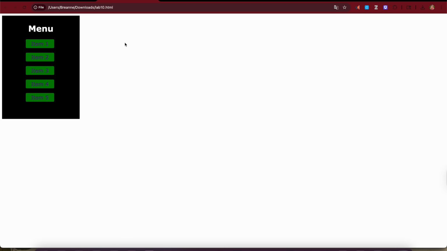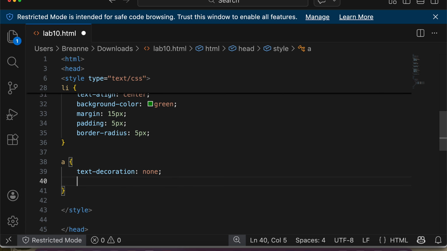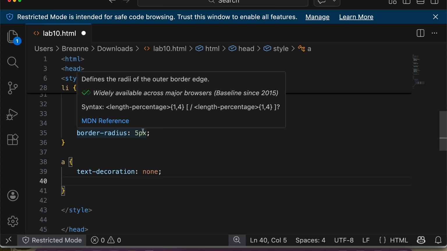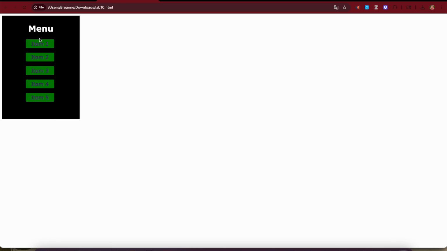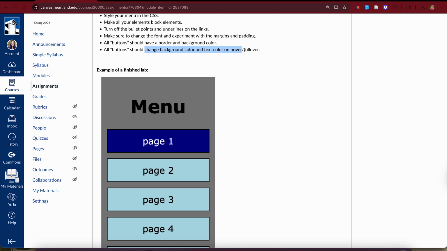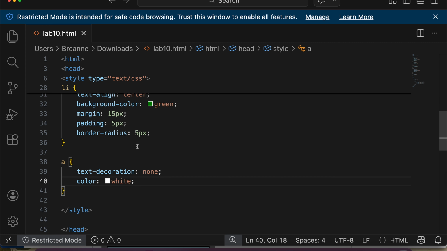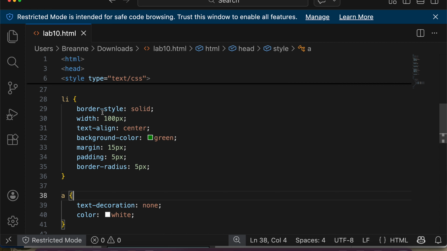That looks pretty good. Alright, and then for these items, I don't want them to be purple, so I'm going to go down to my A, and I'm going to change the color of my text. I'm just going to make these white also. Alright, so that looks pretty good so far. Now let's see. So now we have all of those steps, and now we just want to go ahead and make the background color and the text color change on rollover or on hover. So I'm going to go to, let's see where we have our background color. We have that on list item.